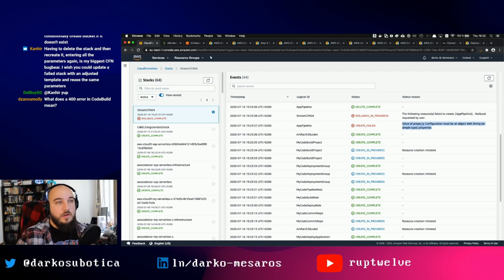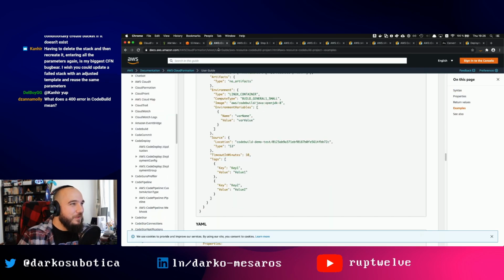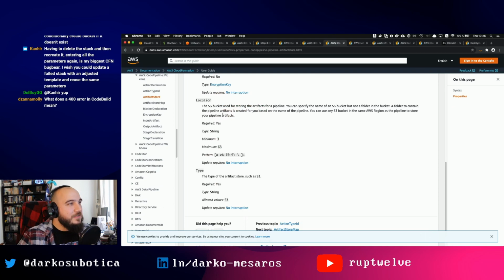Okay, value property configuration might be an object with strings. Okay, so this is something with YAML. So welcome to the world of YAML. CodePipeline, where is it?